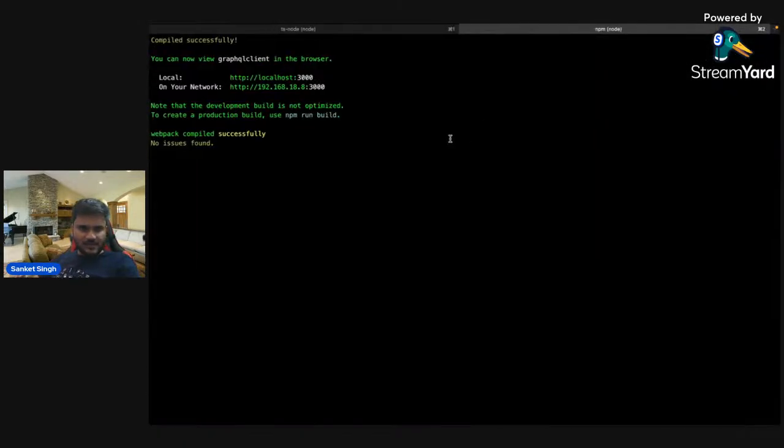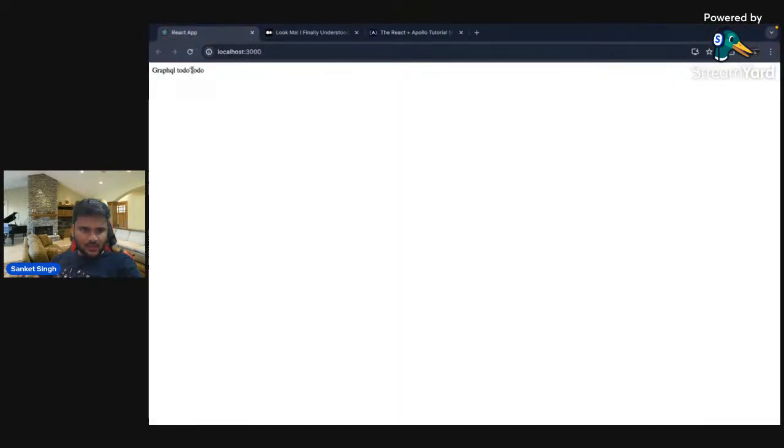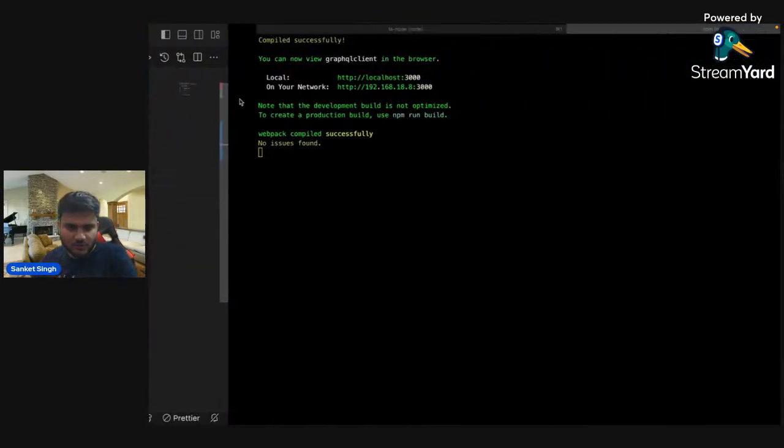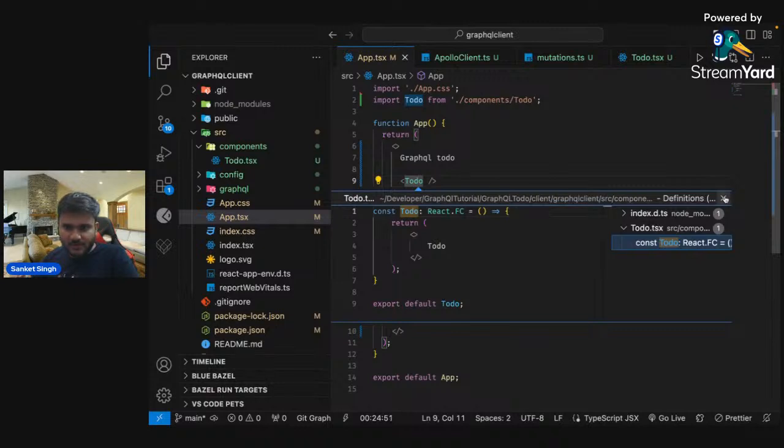Save it. Let's see if the server is running fine. Yes, the server is running fine. Let's go back and you can see we are getting a GraphQL todo here. If you zoom in, you can see this is the todo coming up. Looks good. Now let's try to shape up this component.